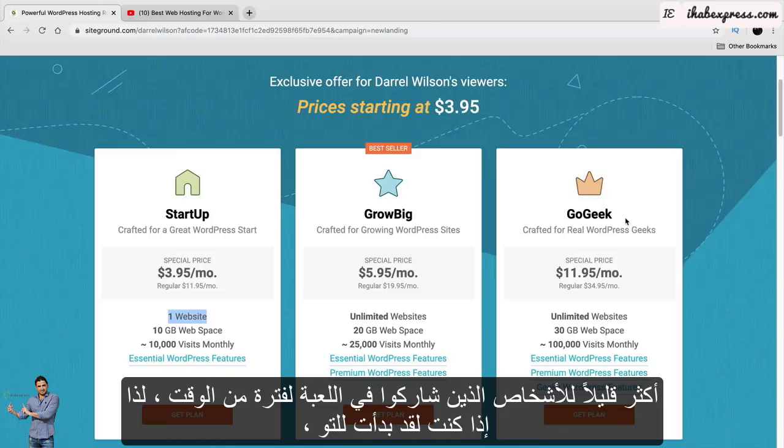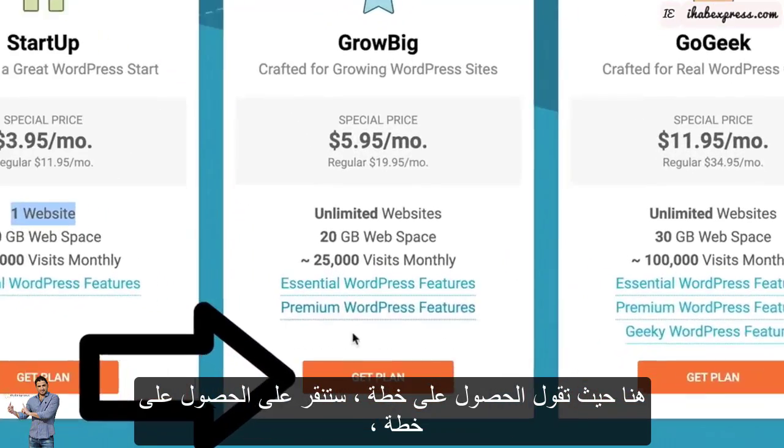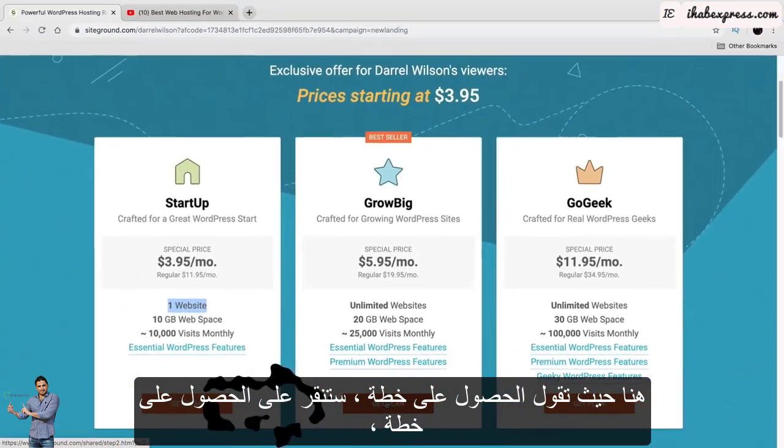This is a little bit more for people who have been in the game for a while. So if you're just getting started out, the Grow Big option is perfect for you. So right here where it says Get Plan, you'll click on Get Plan.